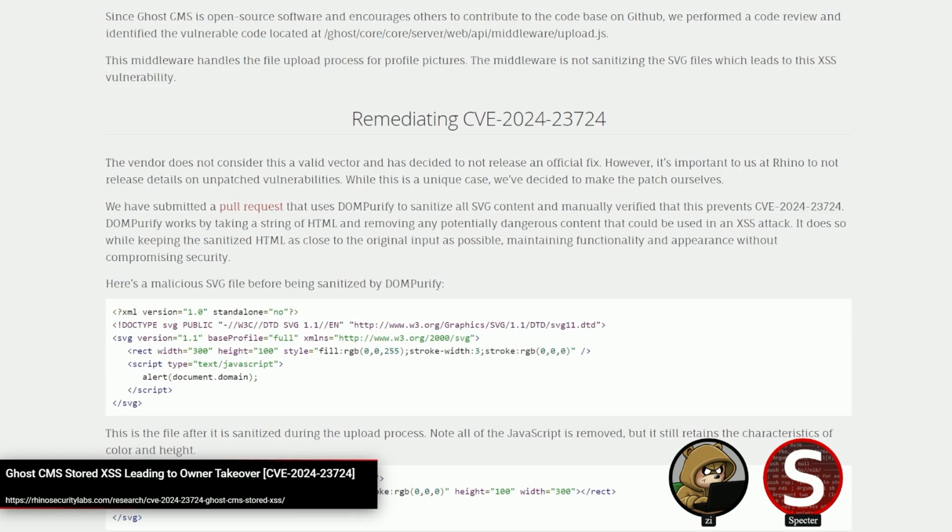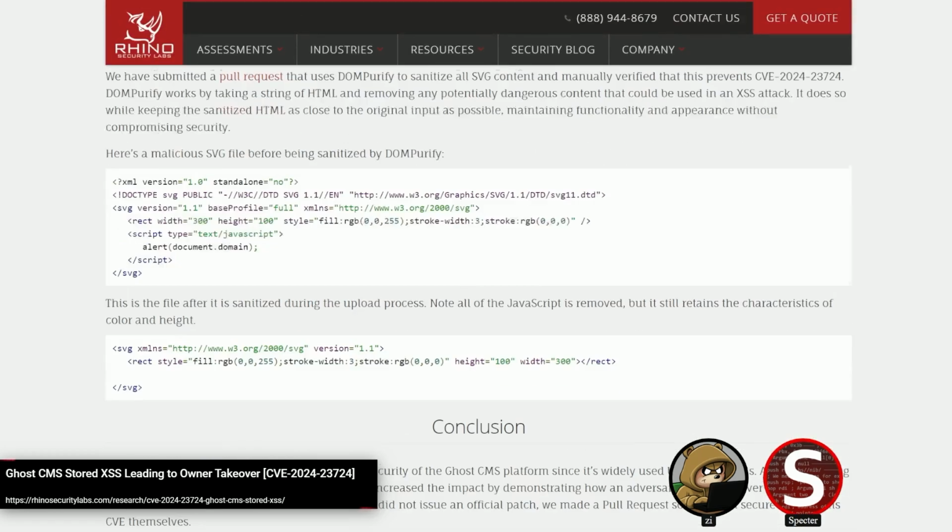We use Ghost a fair amount. I don't really use the raw HTML personally in posts that I've done, and I wasn't sure if you could include script tags and stuff, but you can. So if somebody has the capability to write posts and publish them, then they already have the ability to do XSS, which is why the vendor probably doesn't view it as a valid vector, and there's no official patch coming for it.